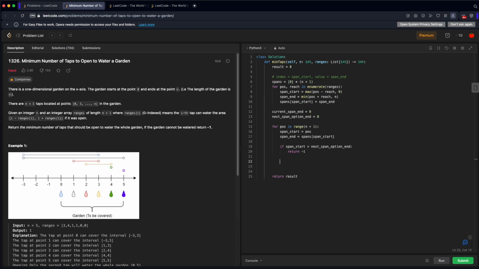Okay, what's the next thing we check then? Let's see if this span end. So we know that this span start is within our range. We can use this sprinkler. So if this span end is greater than, like it's better than our next span option, let's do this. So this span might actually be better. This sprinkler might be better than our current next best sprinkler. So let's just switch that. Our next best sprinkler then will be this span end.